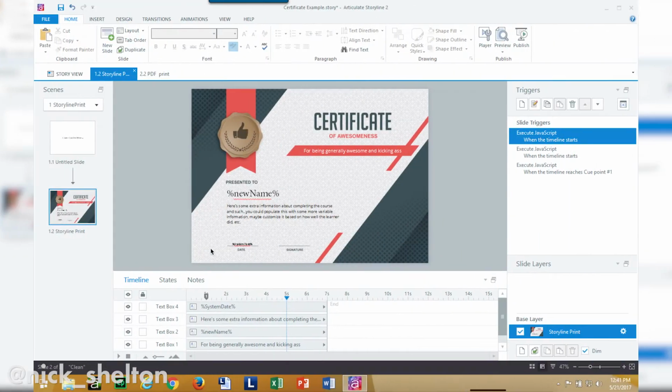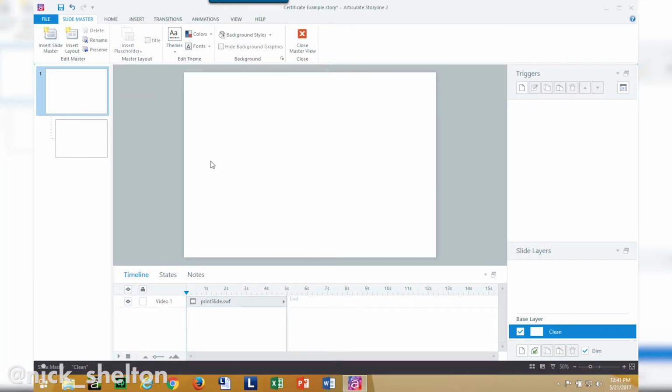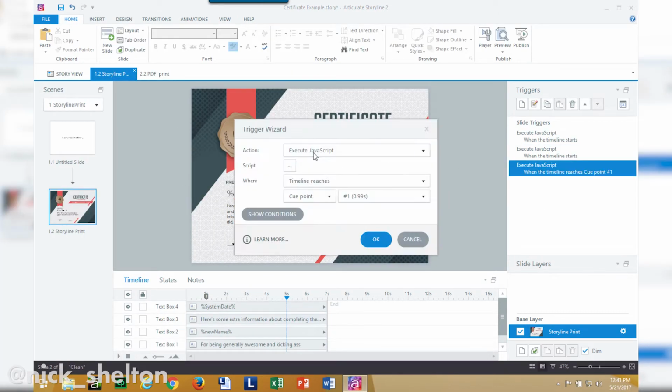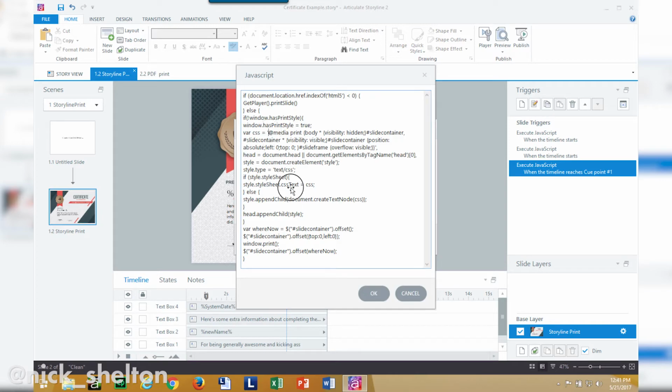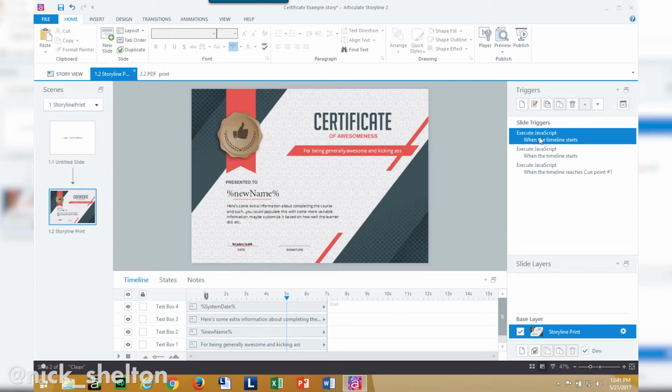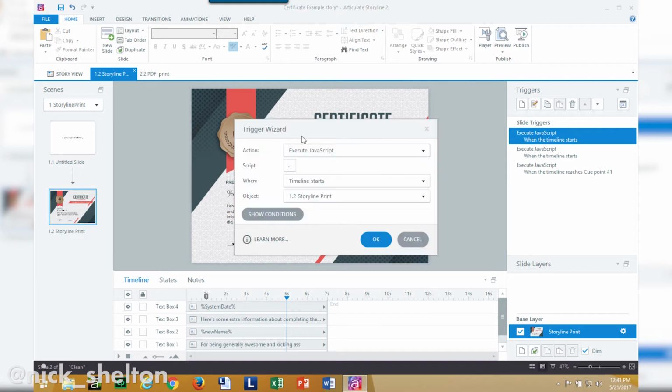So basically, you add the Flash object to any slide you want to print, in my case the slide master, because I want to be able to print everywhere, and then you execute this piece of JavaScript by copying and pasting it, and then you're able to print a slide from within Storyline. Now I have a couple extra JavaScript triggers, and that allows me to build the date out and get the user's name. So let's look at the first one really quick.